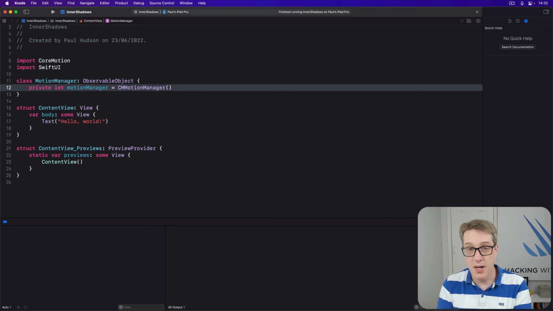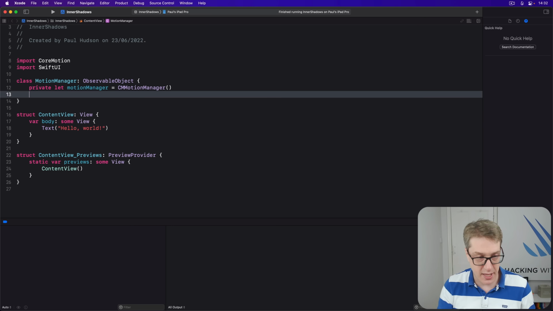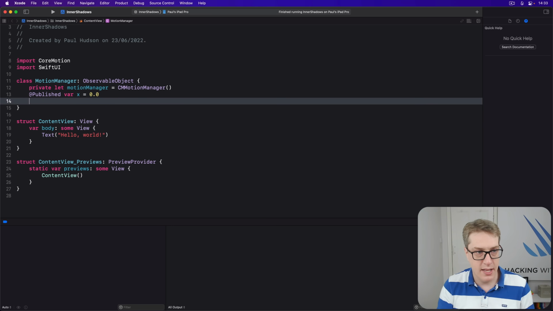The remaining two are the X and Y tilt values of our device. These we publish, which means that when they change, we'll send out announcements to SwiftUI views saying, hey, please reinvoke your body property. So I'll say there's an @Published var x of 0.0 and @Published var y of 0.0.